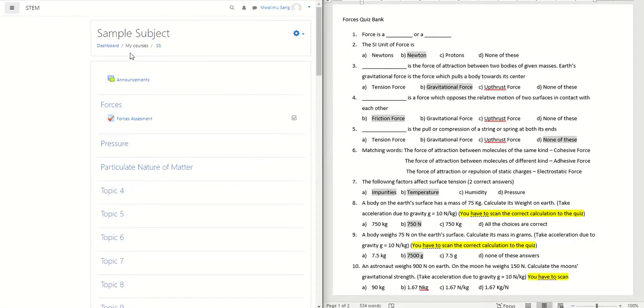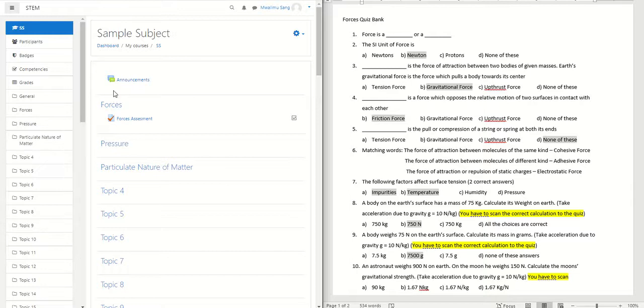So this is my subject. These are the topics, and like I said before, I'm going to focus on forces. So I'm going to create some questions for the forces question bank. Instead of adding them directly, like we did before, where we went to editing on and then added an activity or a quiz, we are going to develop a question bank.